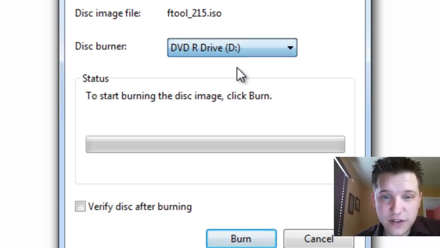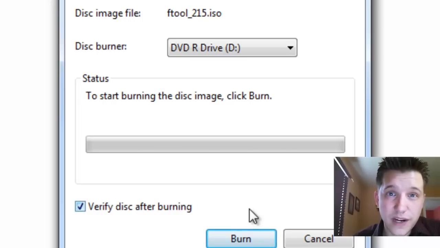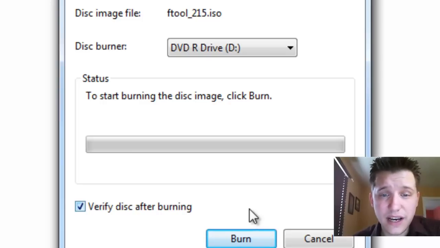After you put in your blank disk and select the drive, you can verify the data. I always recommend you do that. And then you just click burn, and it'll burn the image right to your CD. This is a lot easier than even using the Nero one, in my opinion. So I actually started using this as my default. So that's all there is to this video.